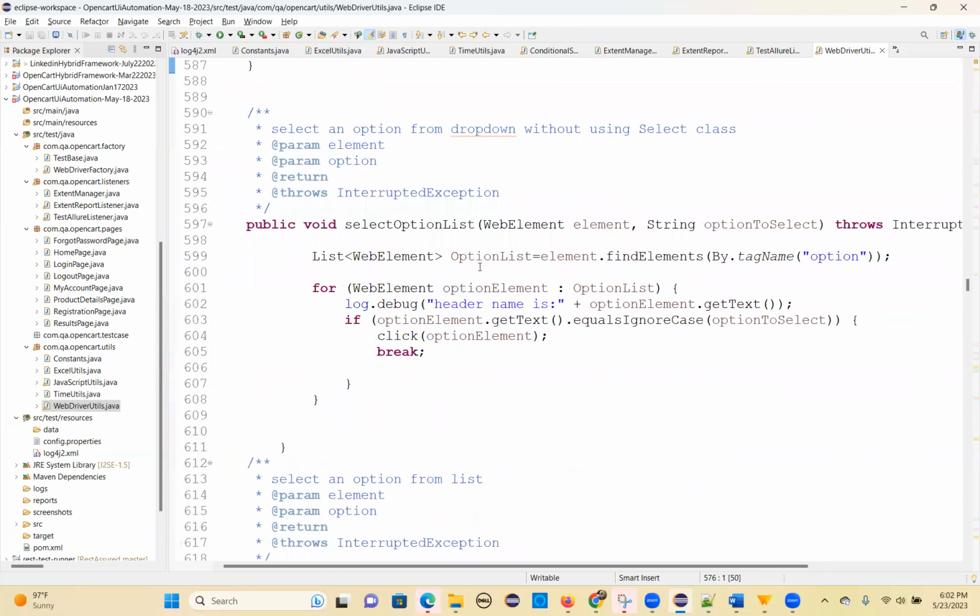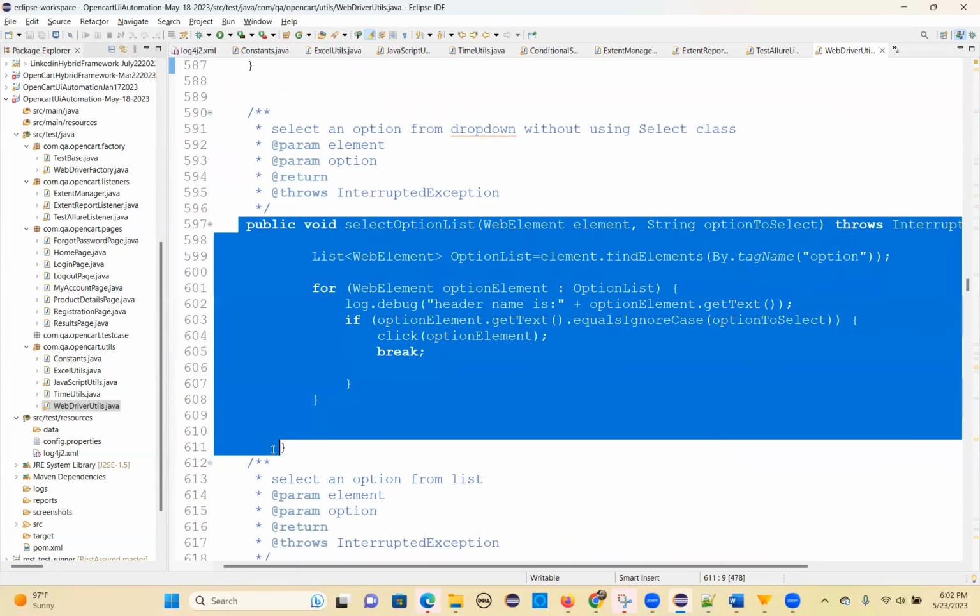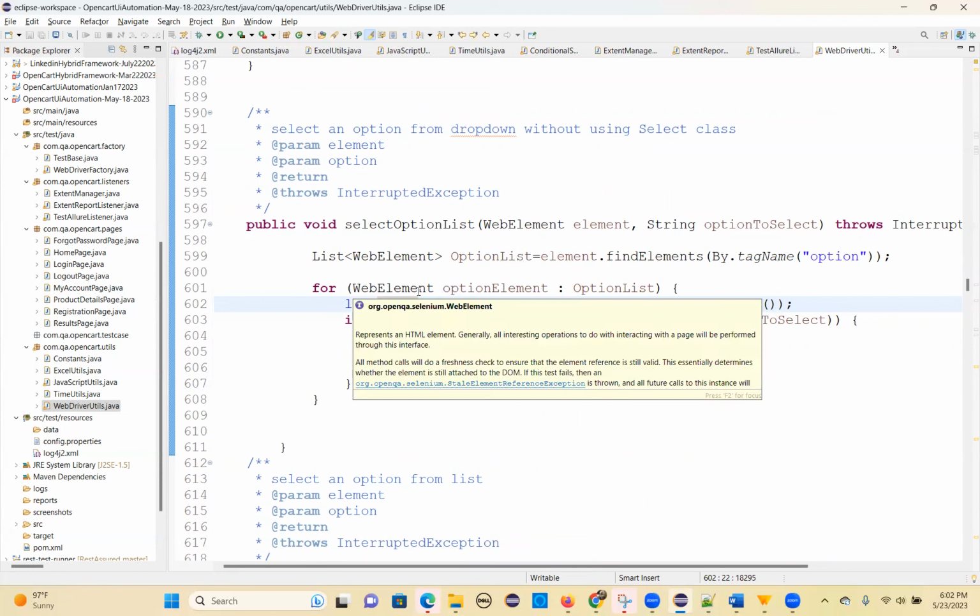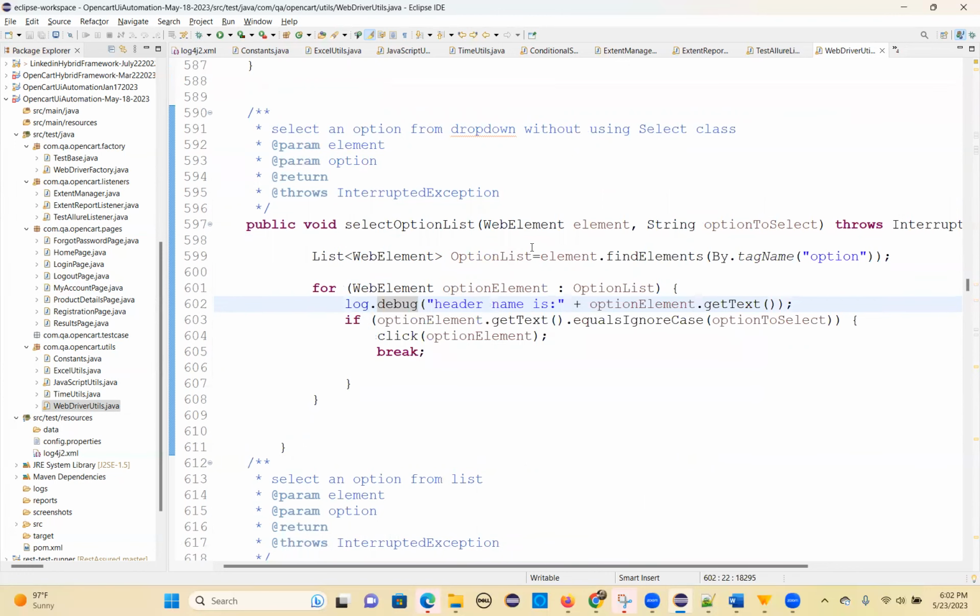So this one also, select an option from dropdown without using select class. So this is another interview question. So how can you select an option from dropdown without using select class?